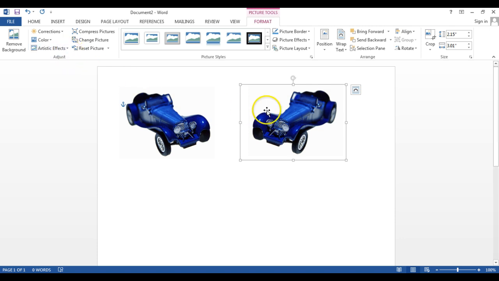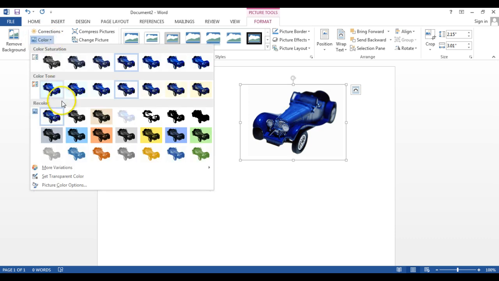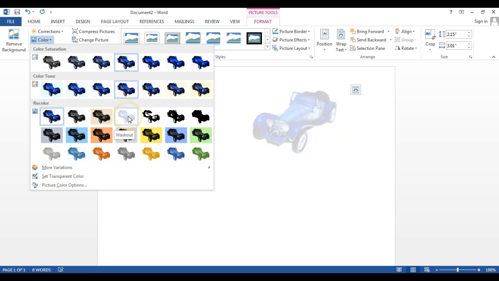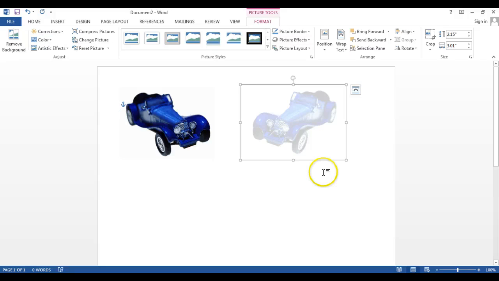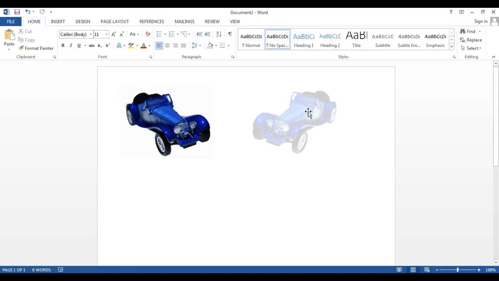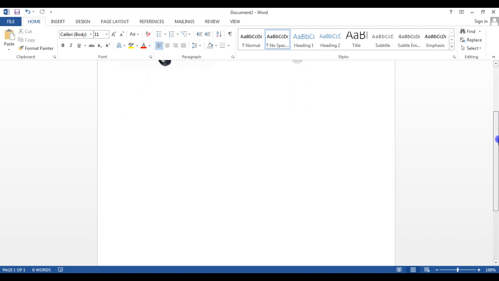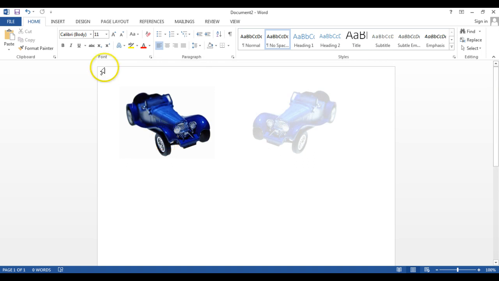The other thing we're going to do is we're going to fade this picture, or they call it washout on Microsoft Office. So we're going to go up to color, and you have a lot of options here. You're going to go down to recolor, and notice right here in the middle you have the washout or the fade. So when I mention fade, it's the washout that I'm looking for. So now we have a washed out or faded picture, which is flipped from the original. Scroll down a little bit. Actually, I'm going to keep it up here.